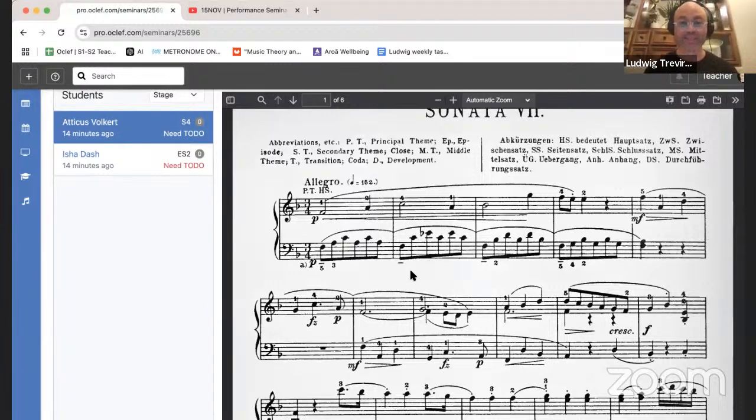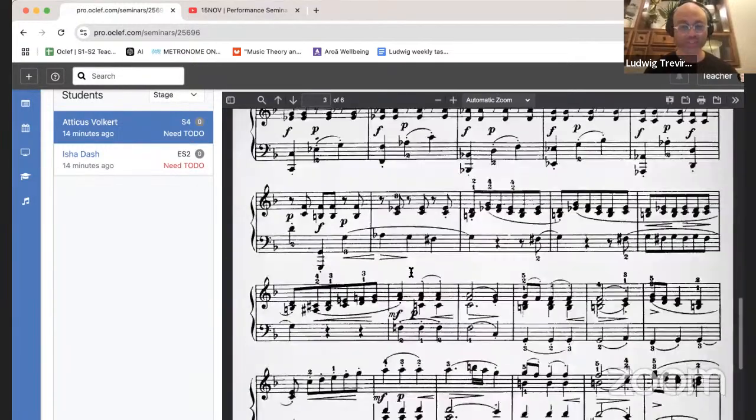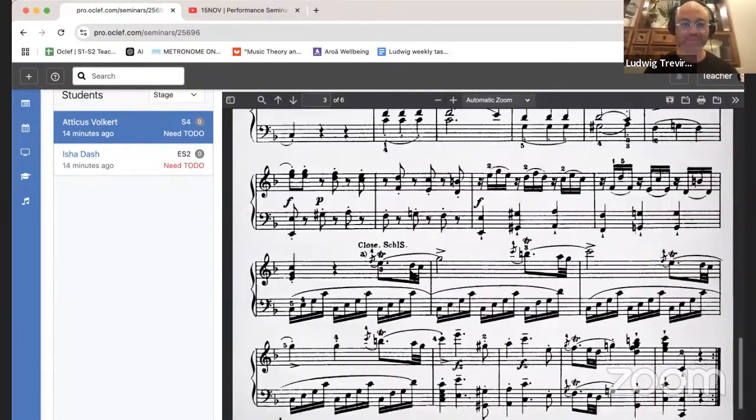This is good, Atticus. Come back again soon with the development section. It's a really nice piece. This is one of my favorite Mozart sonatas.